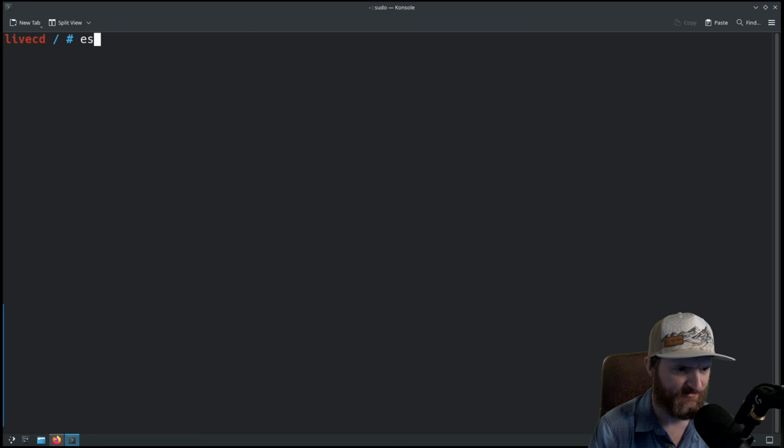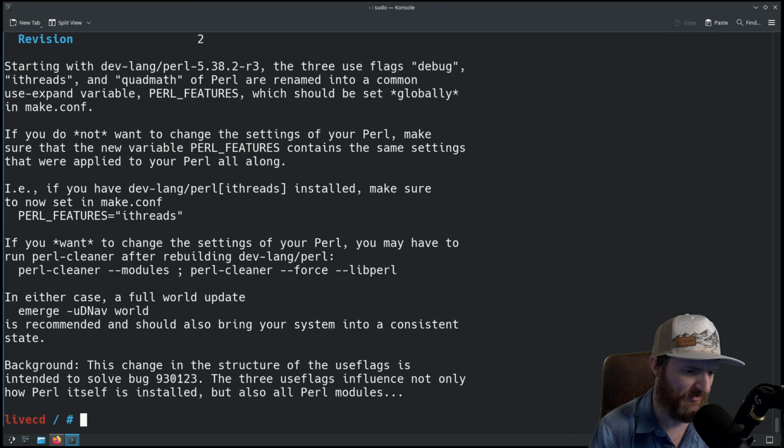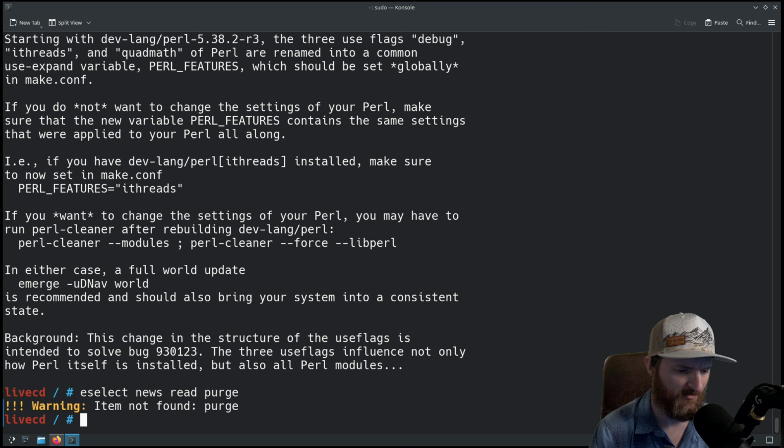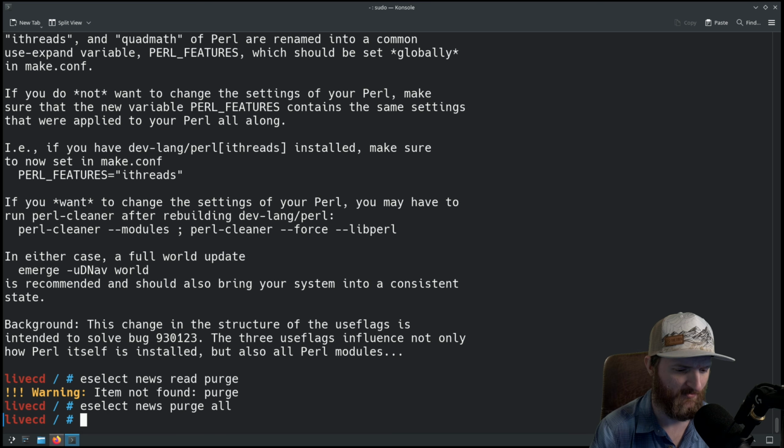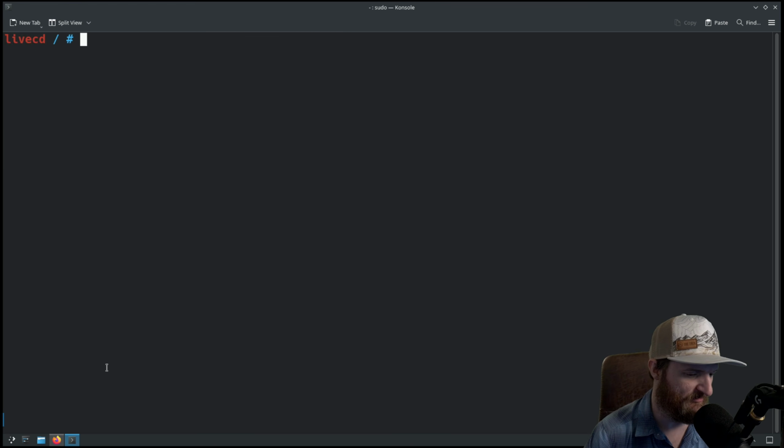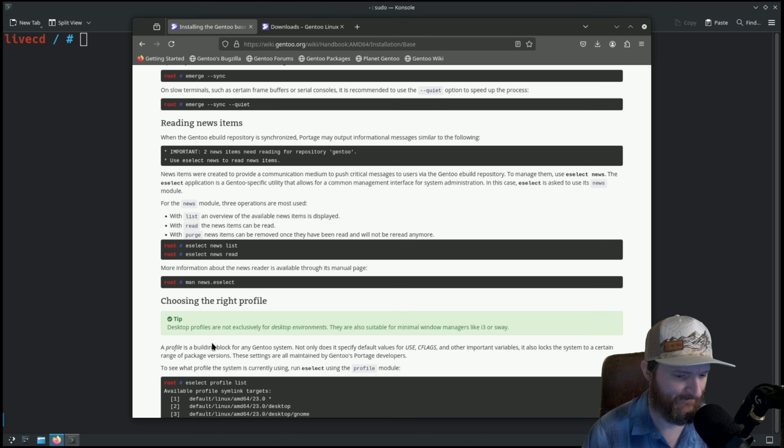But I'm going to do eselect news read all, and then it's going to read everything, and then I'm going to do eselect news purge all. That's if you purge any news that you've read, purge will just get rid of it. So now we won't be bugged anymore.